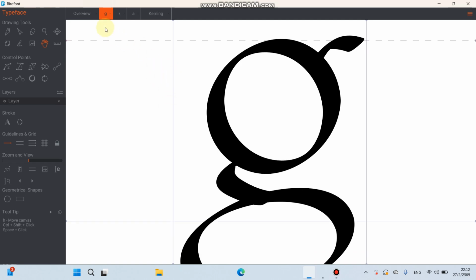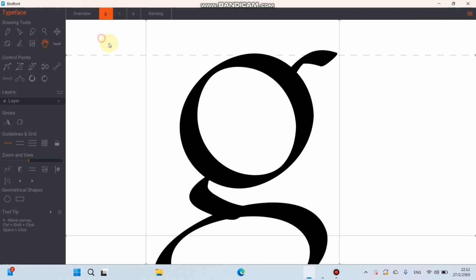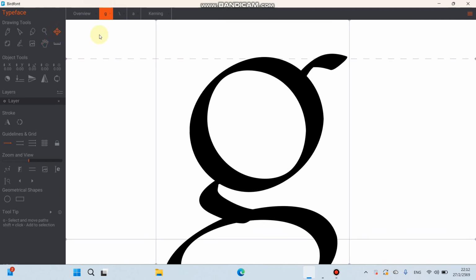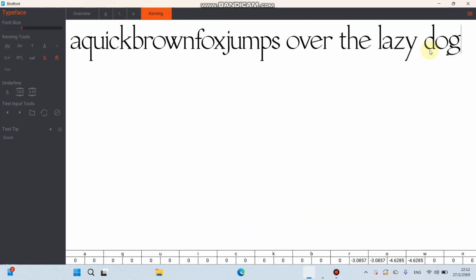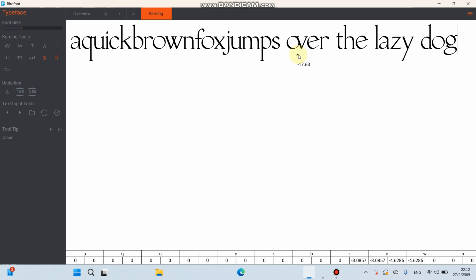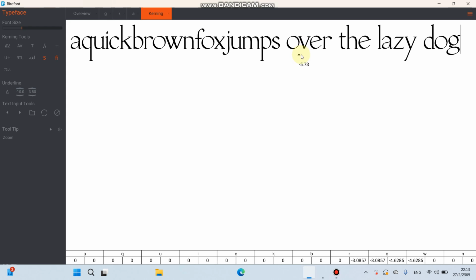Move it down a little bit. You select the tool here and move them down a bit. Then check it with the kerning tab. See how everything is going. You might have to open a new tab. For kerning, it's just for special characters. If you find characters too close together, you can just pull them like this.